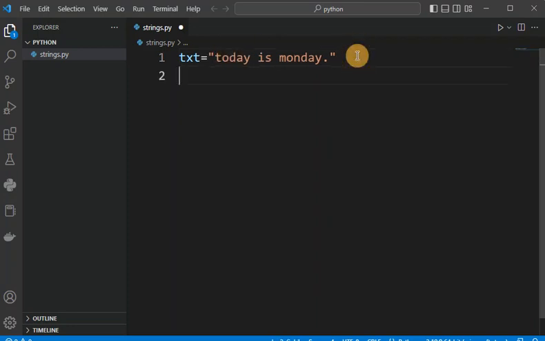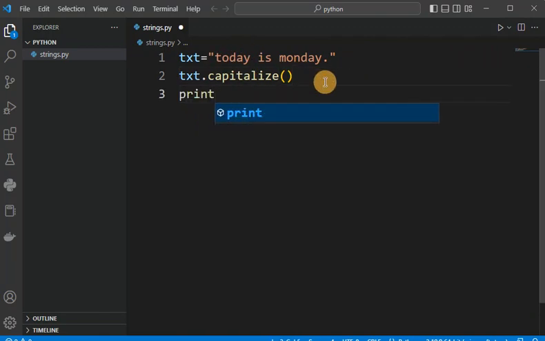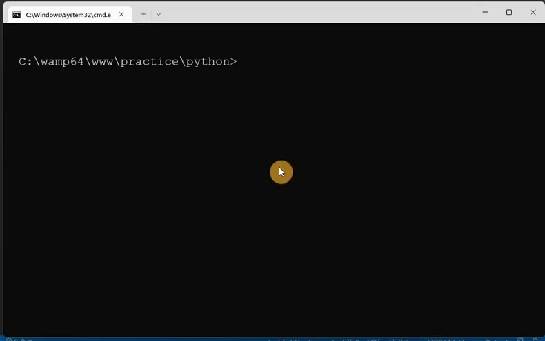Now I am going to convert it with txt.capitalize(). This function is going to convert the first character of the string into uppercase. After that I am going to print it, so simply I have to print txt. After saving it, you have to start the command prompt from the same place. Now run it: py strings.py.